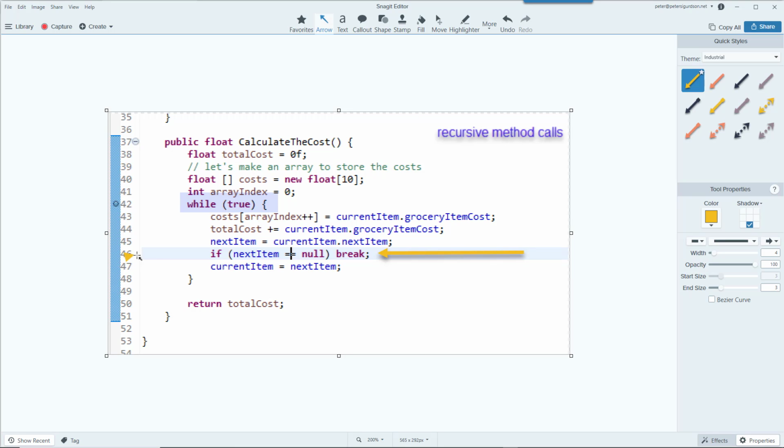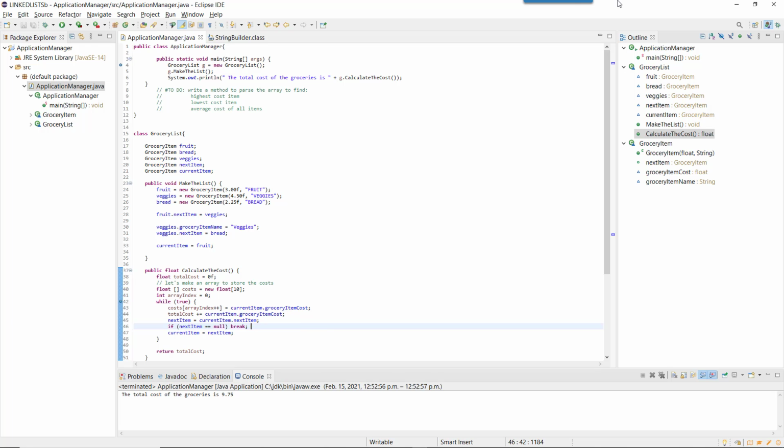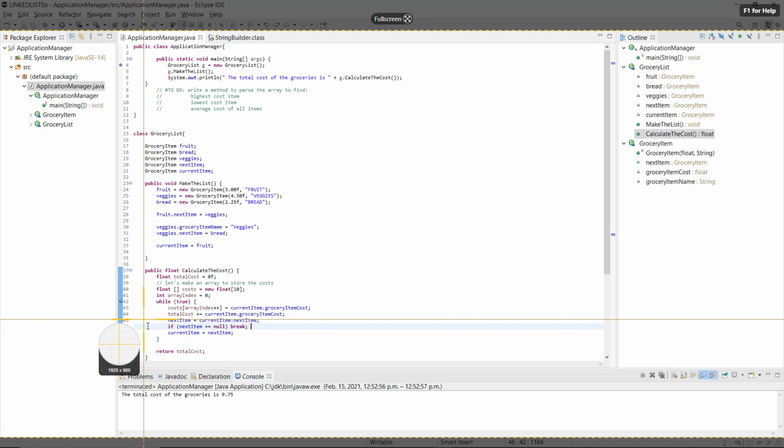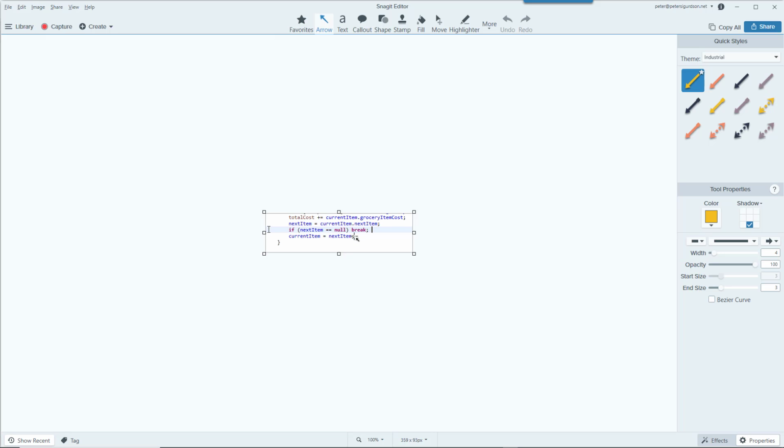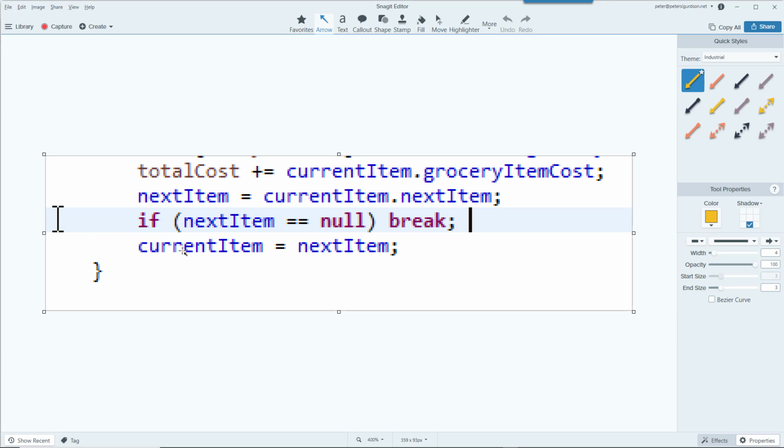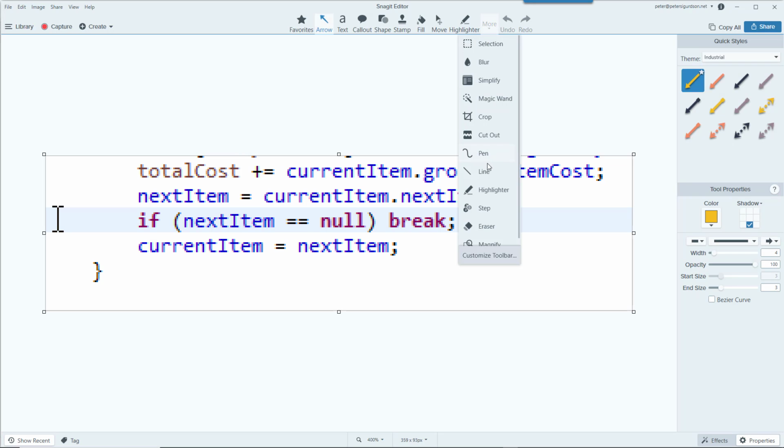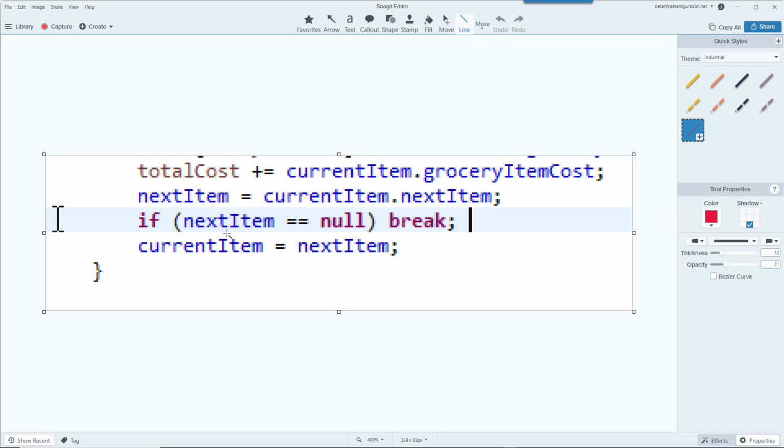So here's if then. So it should look like this. If next item equals... and single equal sign is for assignment, double equal sign is for comparison. So that's how we do a comparison. So we're saying if this object doesn't exist, if it's null, then we do break. That just means we bail out. We do not continue another iteration of the loop. So that's the use of if.